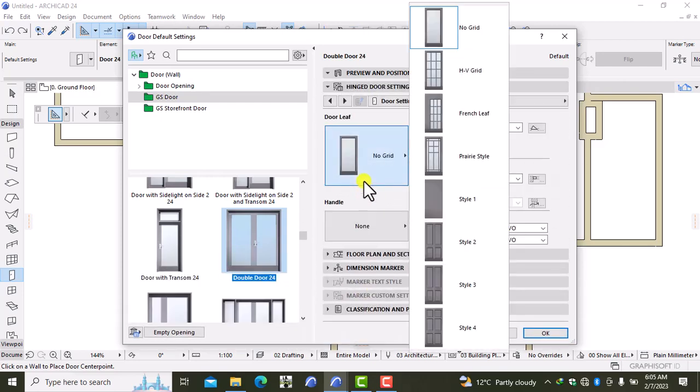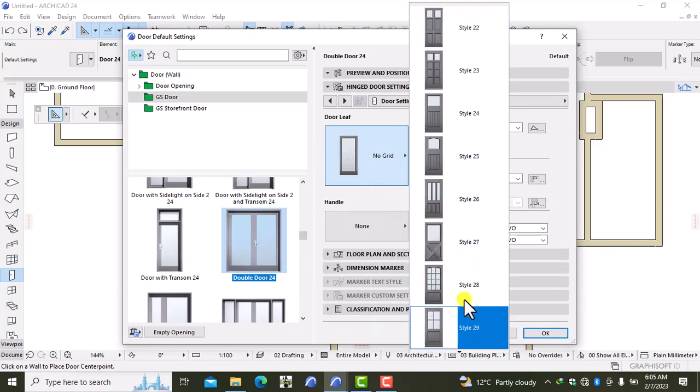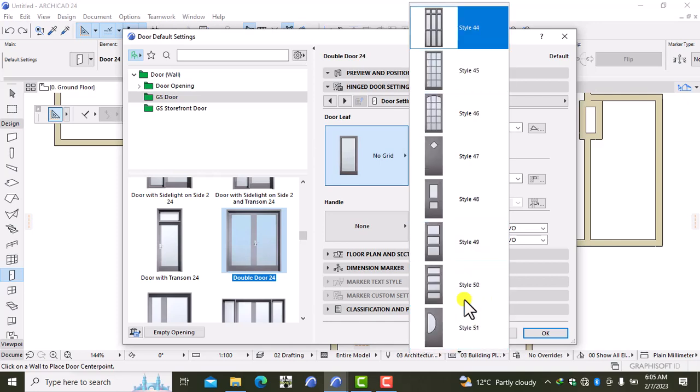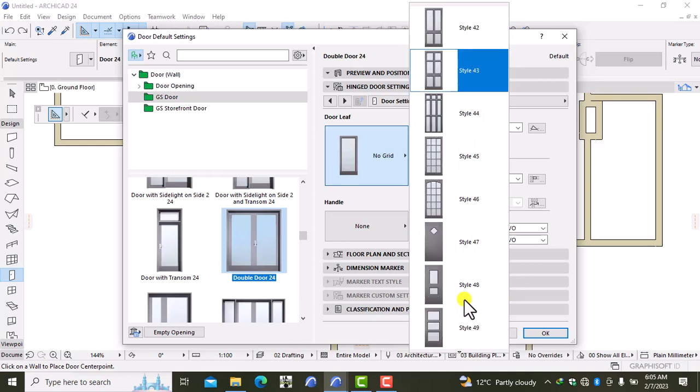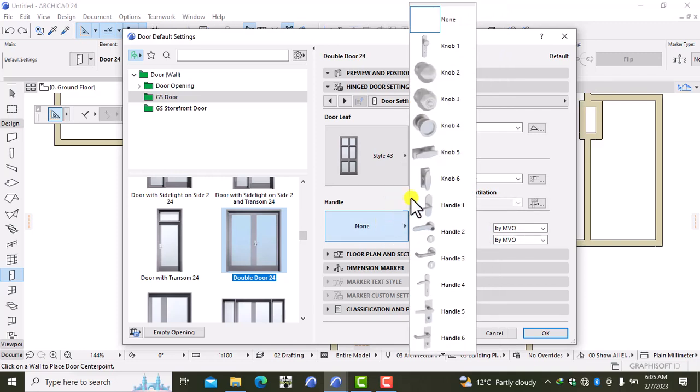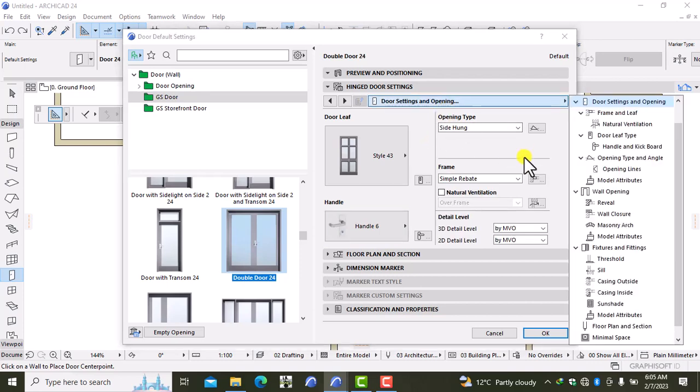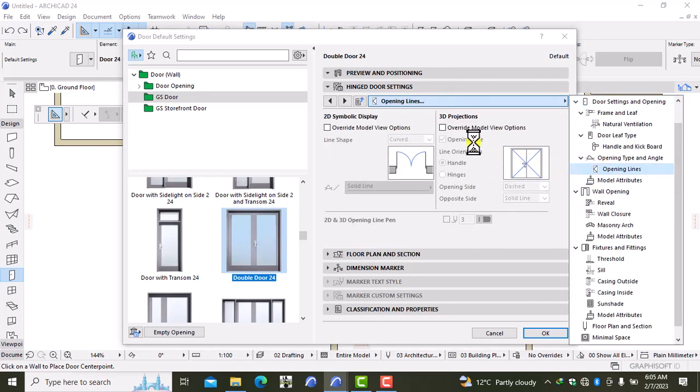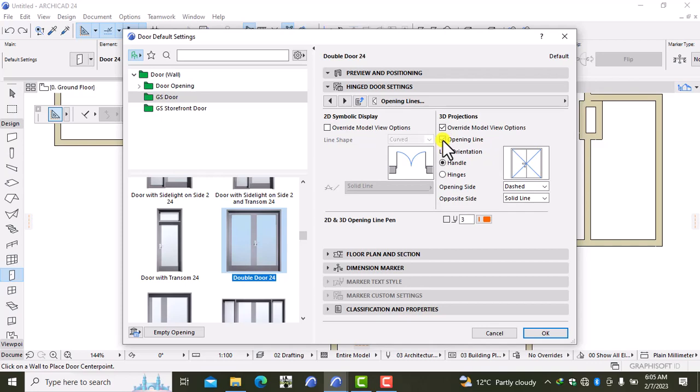Go to the hinge door settings. We can work with the style. There are very different styles that you can use. There are so many, I just want to see it. You can work with style 43. For the hat hold, you can work with 106. Go to the opening line and just disable this opening line.